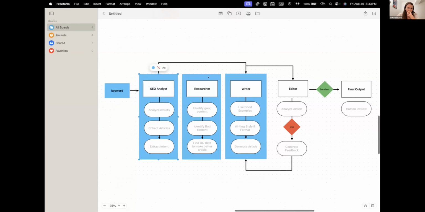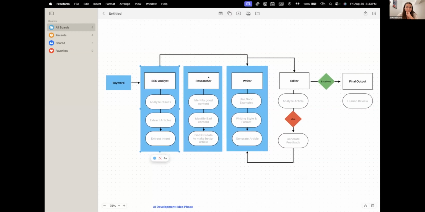And so what you see here are the stages, or the sub-agents, that we have in the whole workflow. We start with a keyword. This is the input that is going to go into the workflow. Then we have the first SEO analyst that will scrape all of the content from all of the pages that are ranking for that keyword.